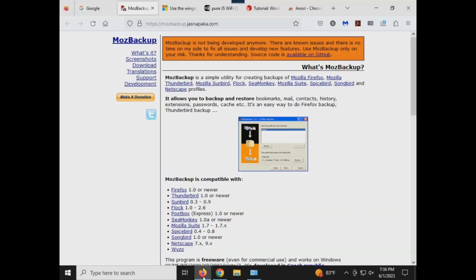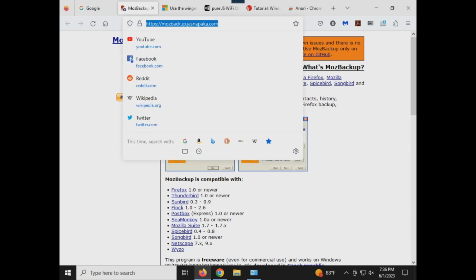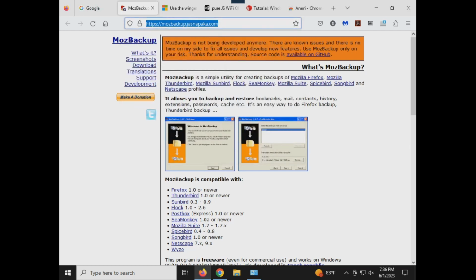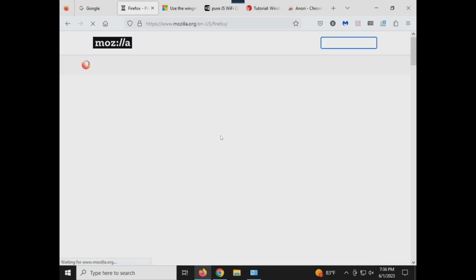Now, for Firefox, and this is going to be the first link for tonight, it's called Moz, M-O-Z, Backup. And if you have a client or yourself and you need to back up all of the settings from Firefox, everything you need, then you can run this program. So what we're going to do, it's compatible with all of these programs, Firefox, Thunderbird. So what we're going to do is pick Firefox.